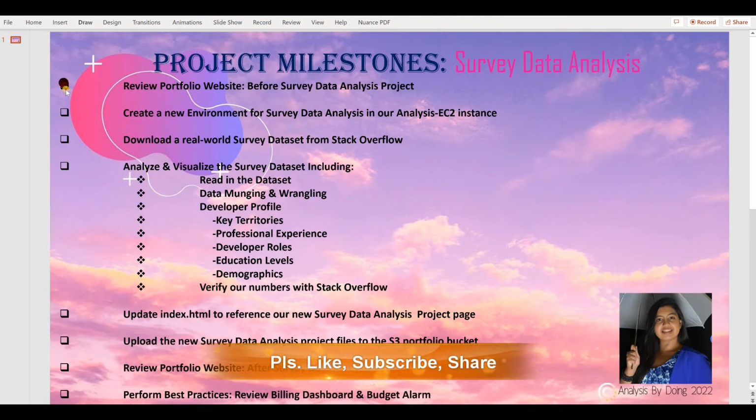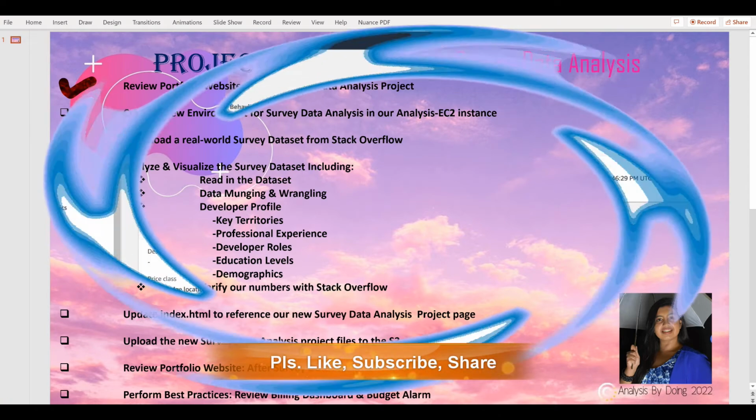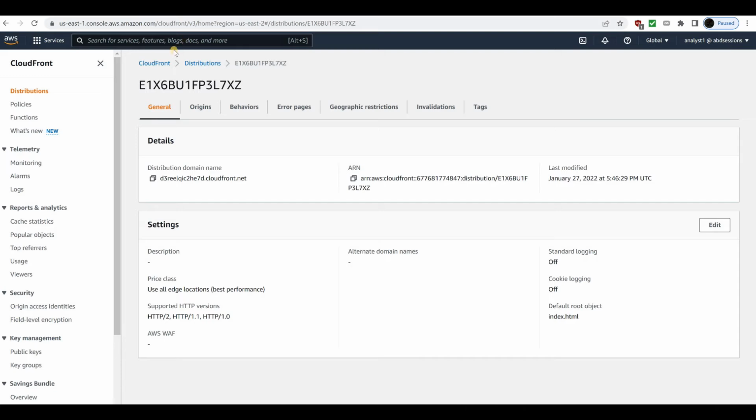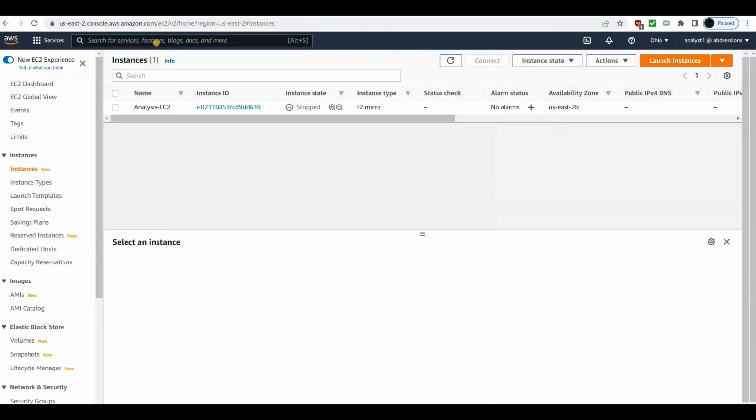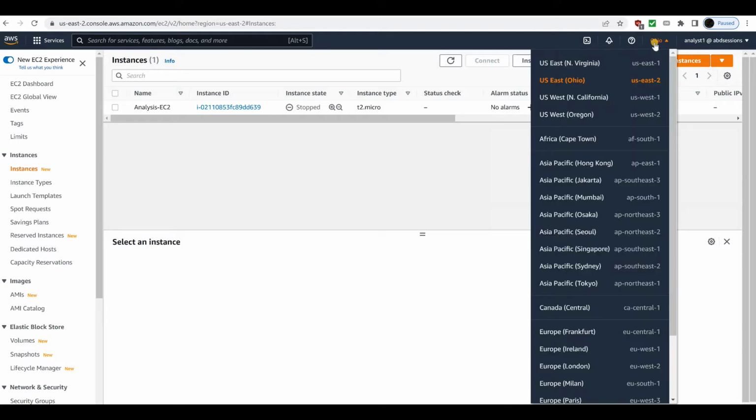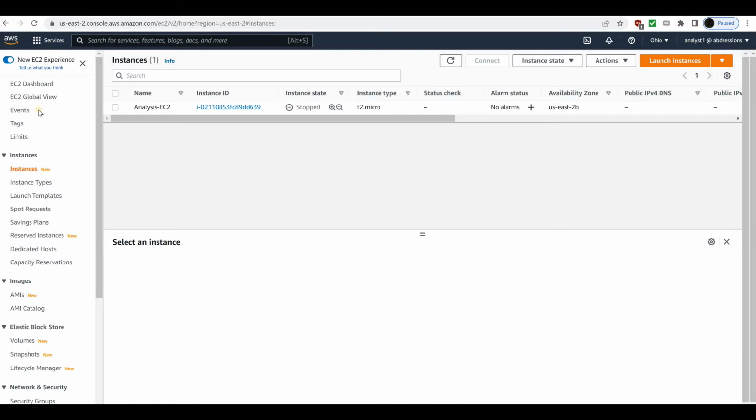We have reviewed our portfolio website from our personal laptop or desktop. Let us create the survey data analysis environment in our Analysis EC2 instance. In the AWS console, in the search bar, key in EC2 and hit Enter. Click on the Regions drop-down on top and select the region running your Analysis EC2. Mine is Ohio. In the left-hand side navigation pane, click on EC2 Dashboard.